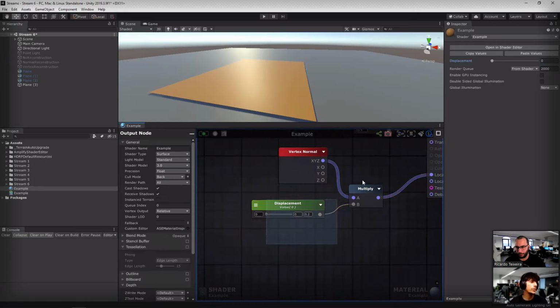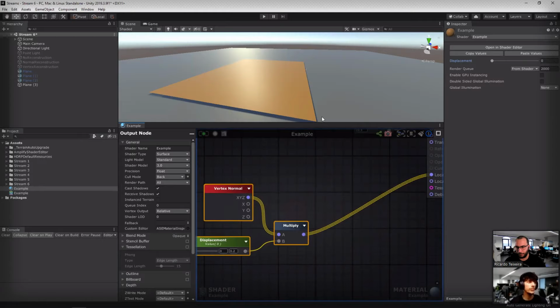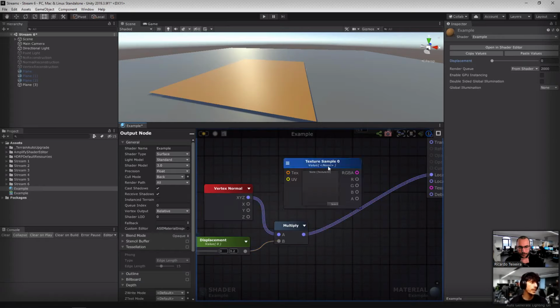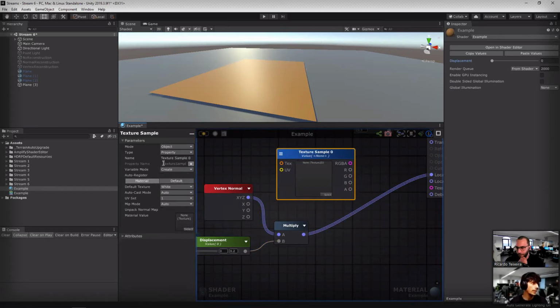But what we want to do is to change according to, let's say, a texture. Yeah, that's the most common case. So let's place a texture here. Let's call it height map.